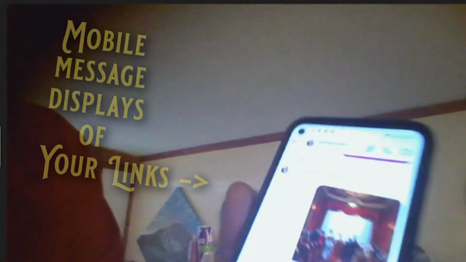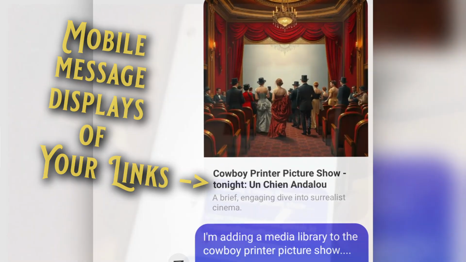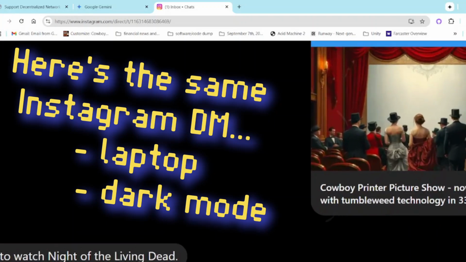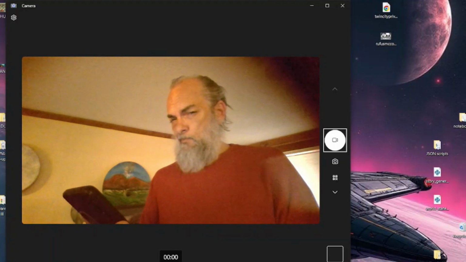So here's how it shows up if I send a link. The mobile message display is controlled by the property OG title contents in your HTML. And I don't like what it says now. I want to change it.